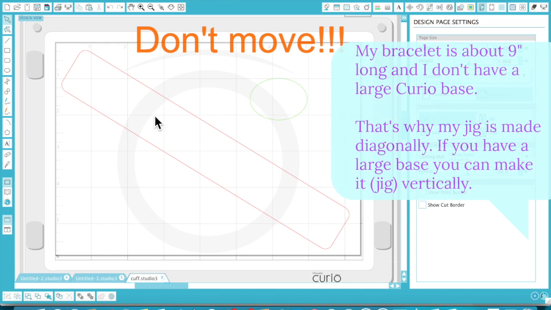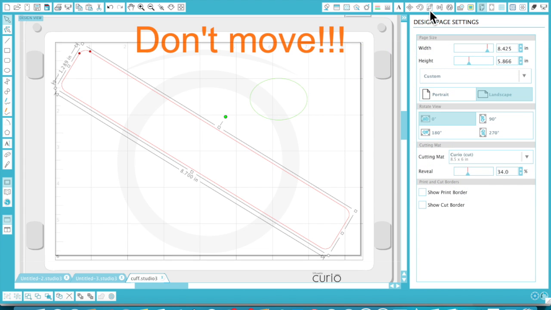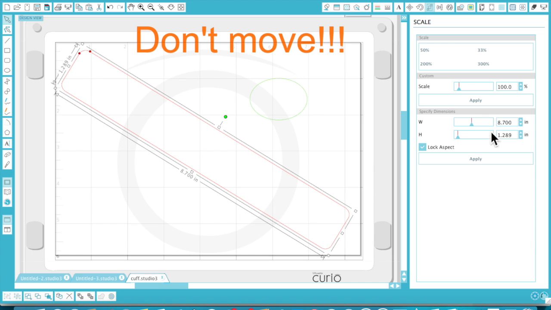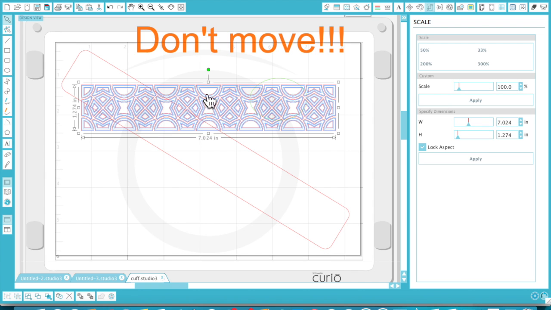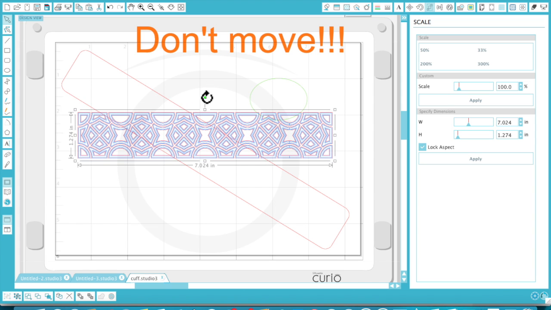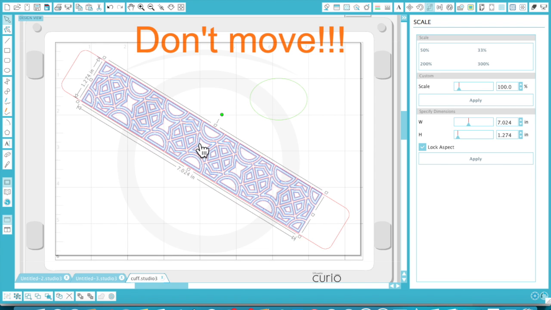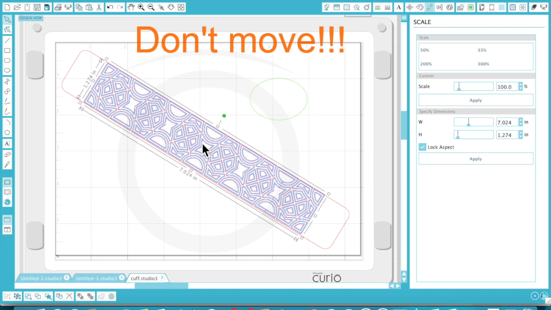There it is. Of course, I always write don't move, because if you move this bracelet shape, it's gonna mess up your engraving or embossing. So make sure you save this and don't ever move that shape. Now I pasted my design. I'm gonna rotate it so I can fit it into the shape.